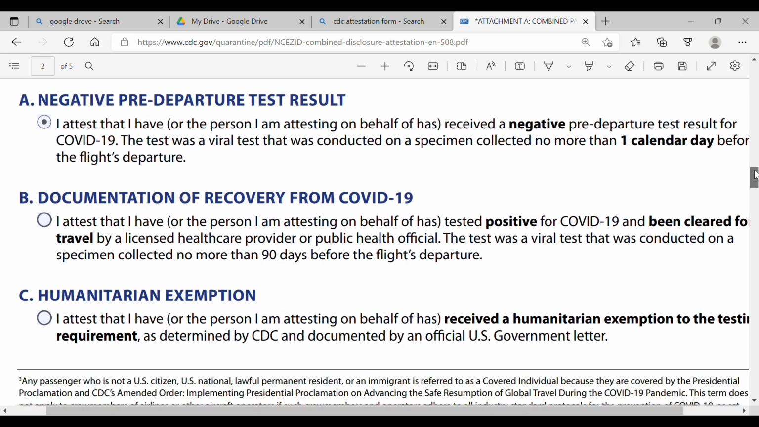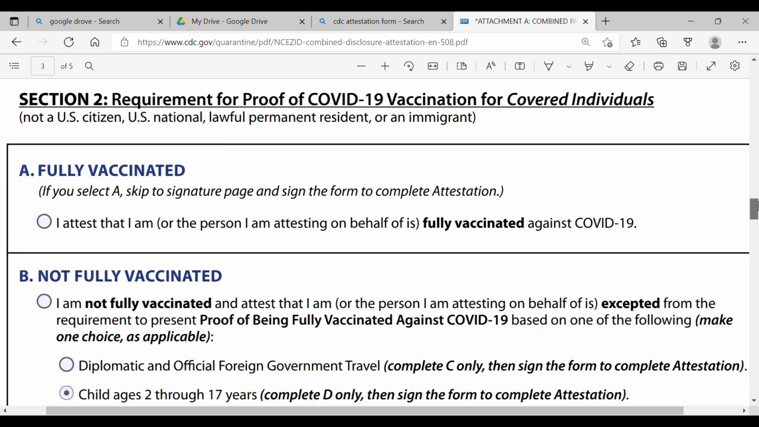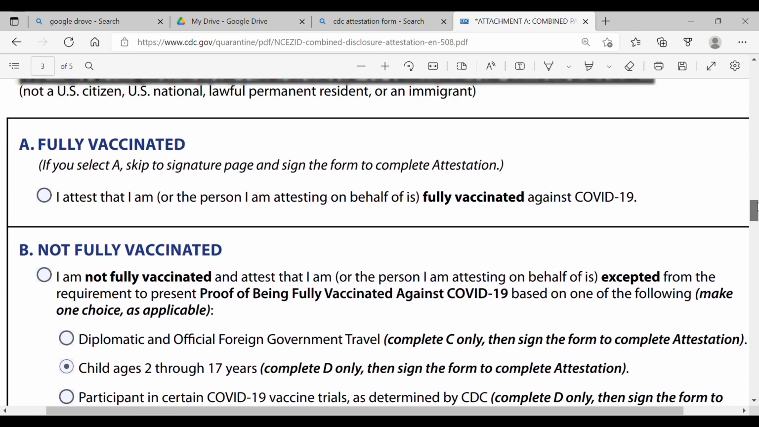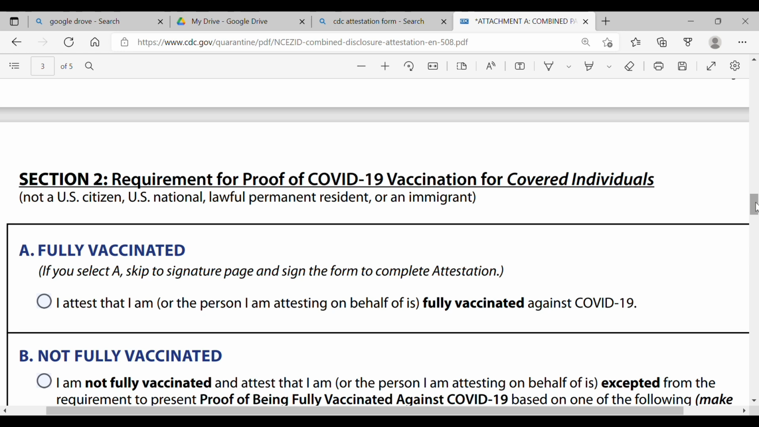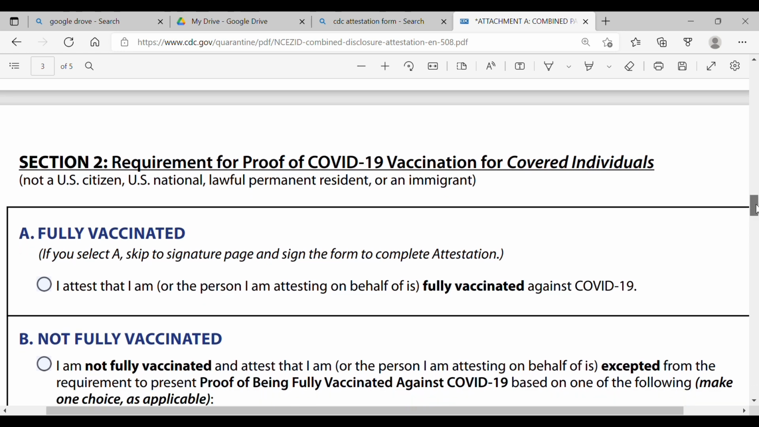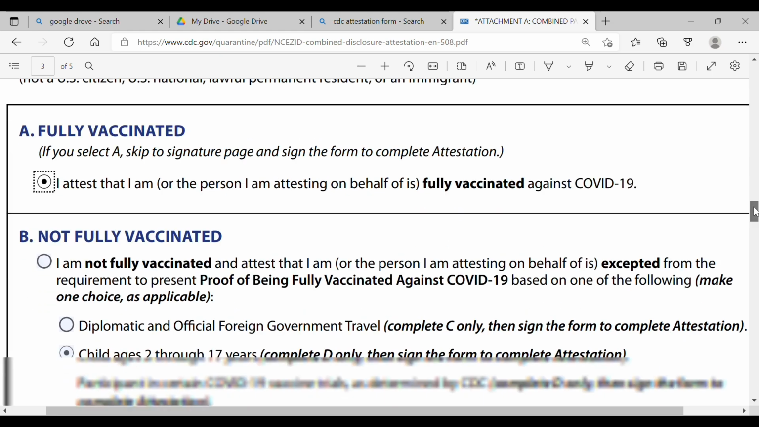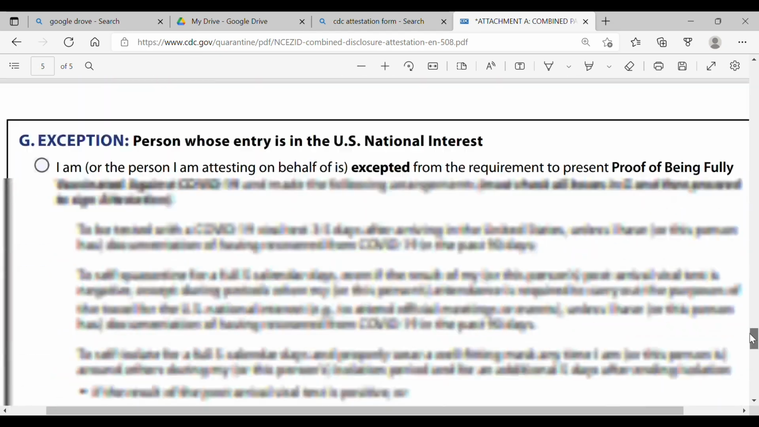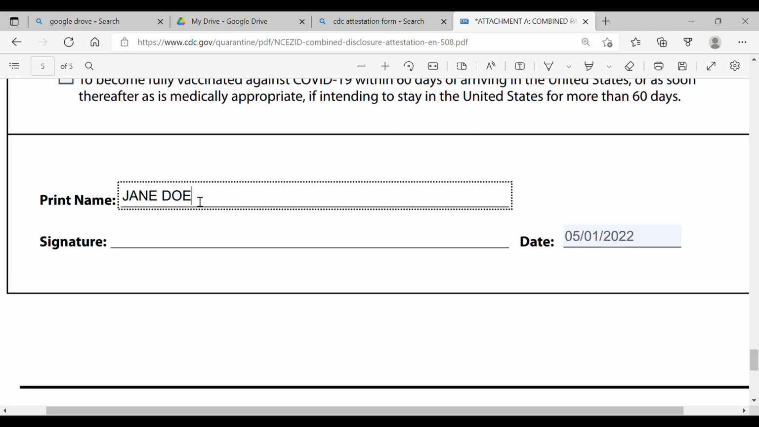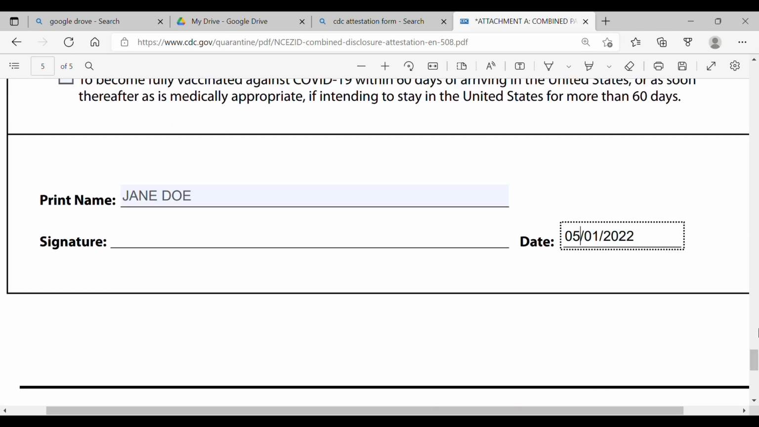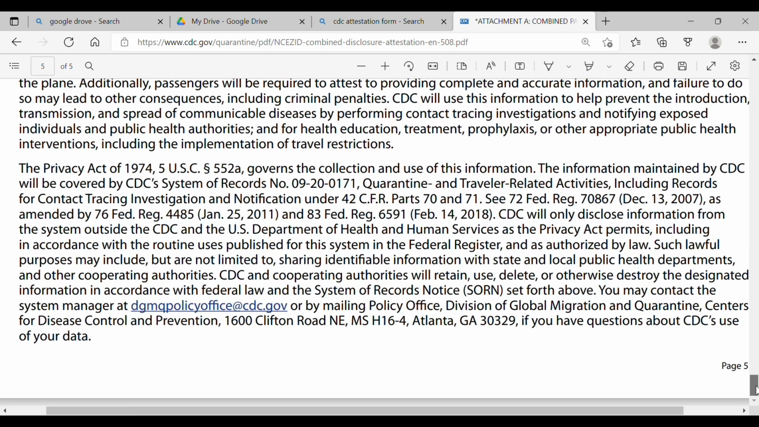So you need to present either proof of negative COVID test or documentation of recovery. So after selecting your choice, you can just scroll down and go to the signature section. You can also fill out Section 2 if you are fully vaccinated, but you can skip this if you are not vaccinated. I'm just showing to you what Section 2 is all about. Okay, so let's scroll down. Go to the print name, add your name and add your date, and also sign the form.